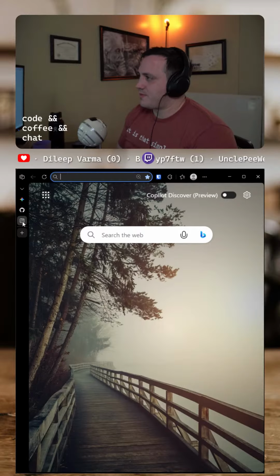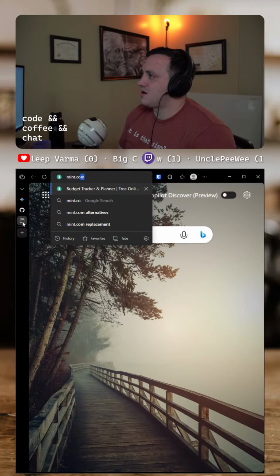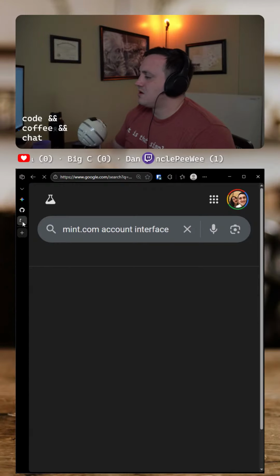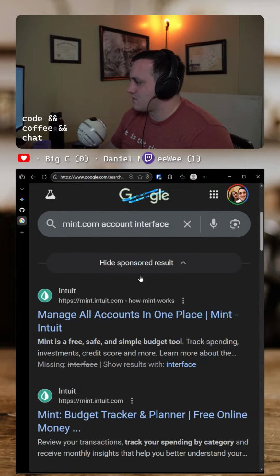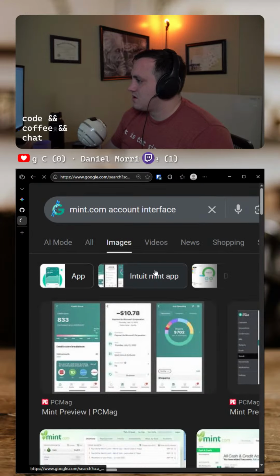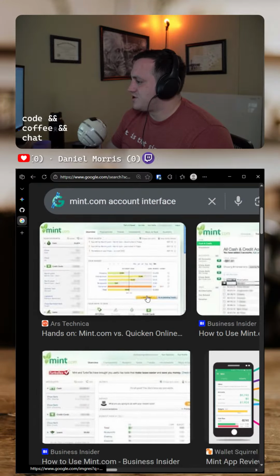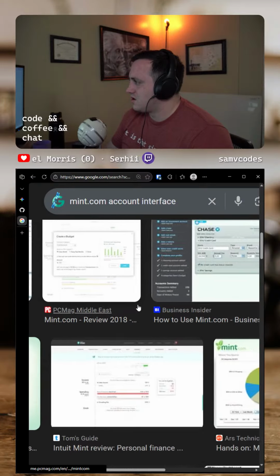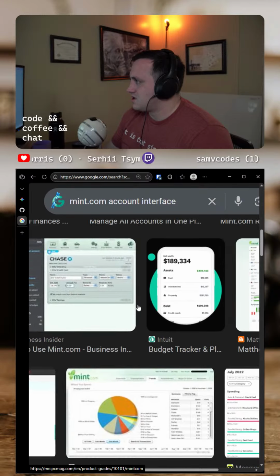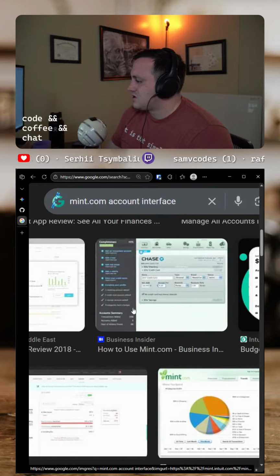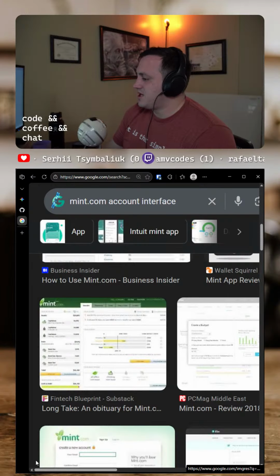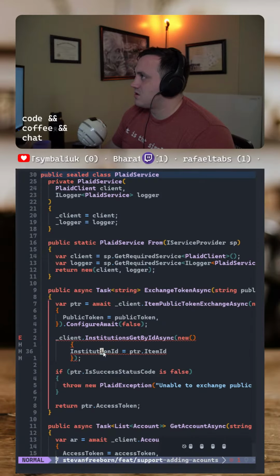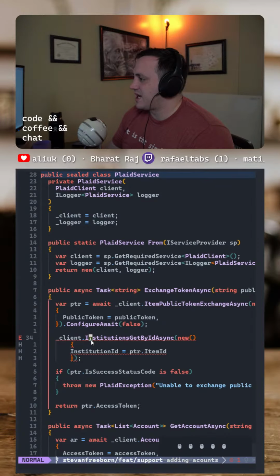I'm trying to remember what Mint's interface looked like. Mint.com account interface. I'm pretty sure that this allowed you to kind of group your accounts by institution. So I guess the question is, do I need a separate entity for institutions, or do I really just want to put the name of the institution on the account?